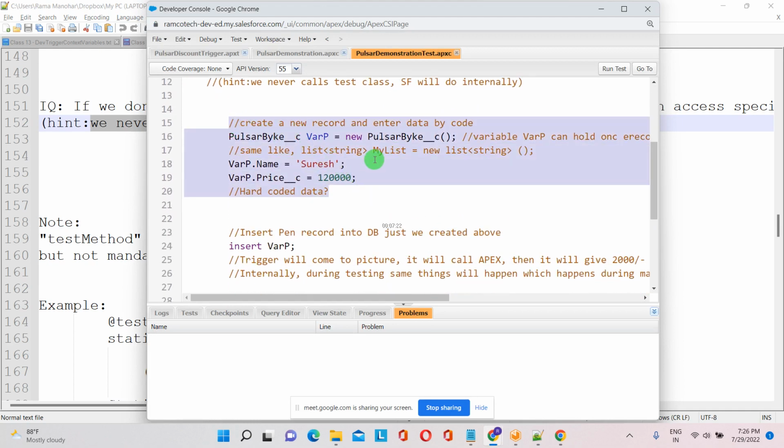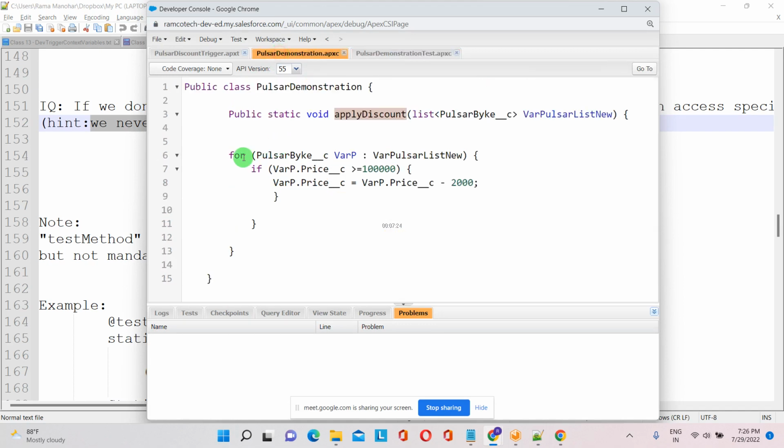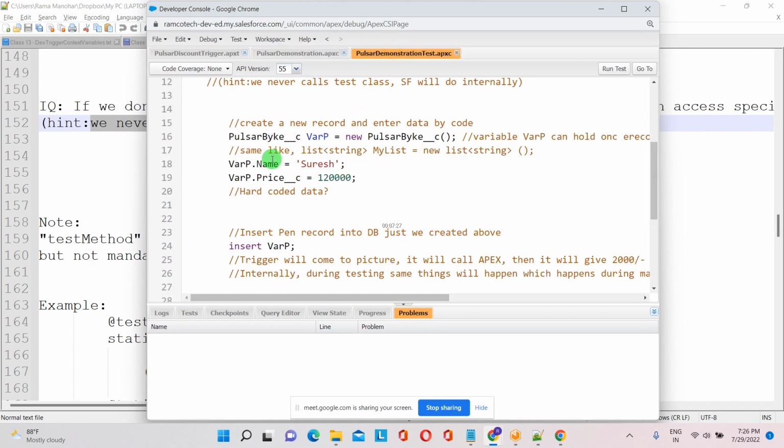Now this is the logic which we are going to discuss. We already used a for loop in a class. So for this test class, we are using this logic: object name, where p, and new pulsar bike to store the memory. Here pulsar bike is an object name. Where p we gave, we can consider as a variable.